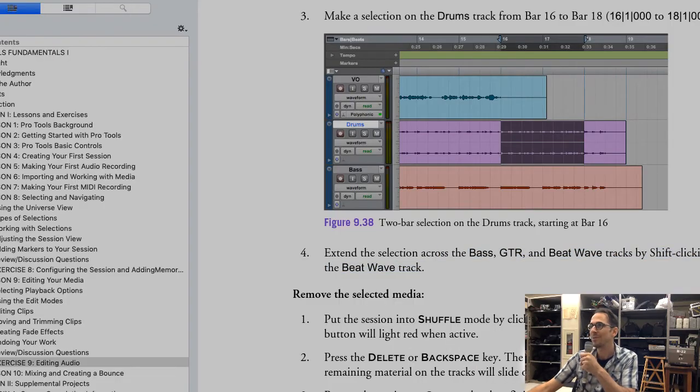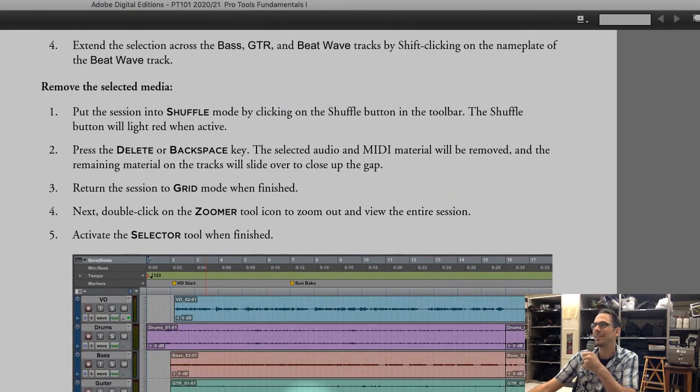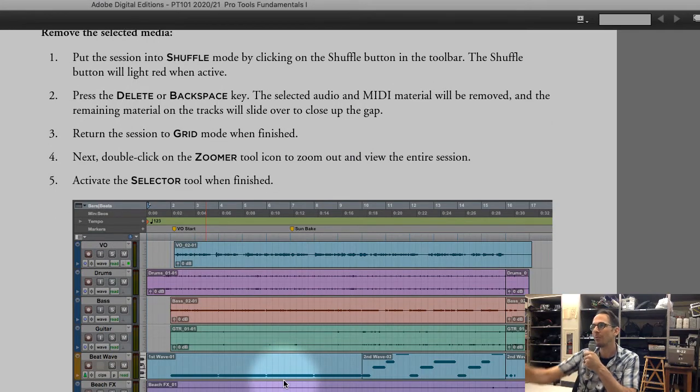What do they want me to do now? I'm going to guess delete it. Remove the selected media. Put the session into shuffle mode. Oh, we are doing shuffle today. That's cool. By clicking on the shuffle button in the toolbar, it will light red when active. Press delete or backspace. The selected audio will be removed and the remaining material will slide over to close up the gap.